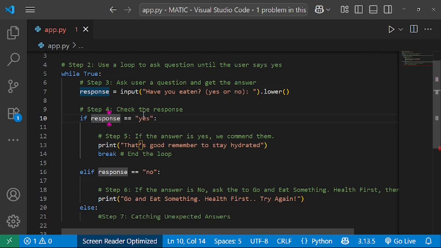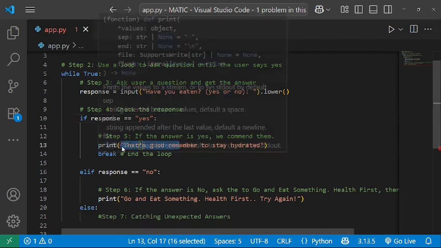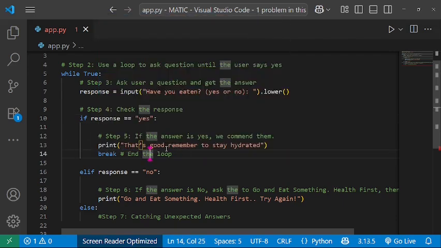So the first equals will go and check what data type we have here. The data type is string. Then it will come back and say, okay, the data type is string, correct? So let's check the second equals. The second equals will ask, is it the same yes that is inside here, or no? If it is the same yes, it will say, okay, yes, it is the same yes. So it is going to run this. It will print, that's good. Remember to stay hydrated. Then it will break.